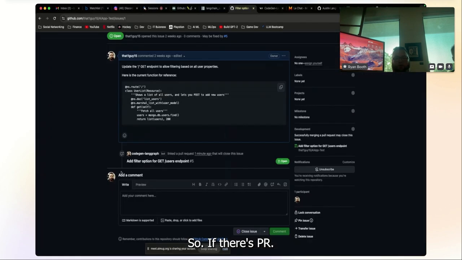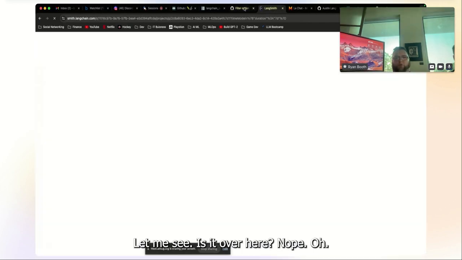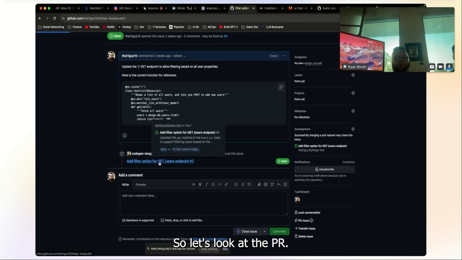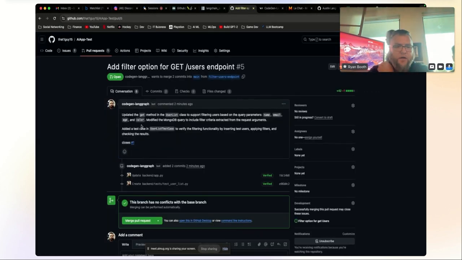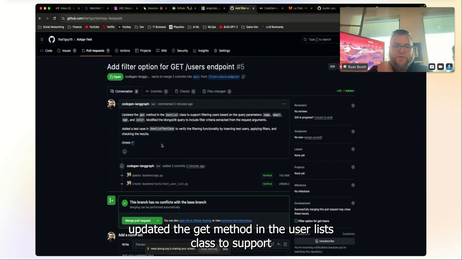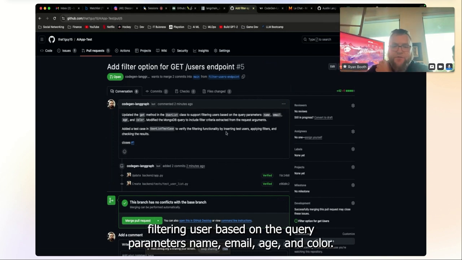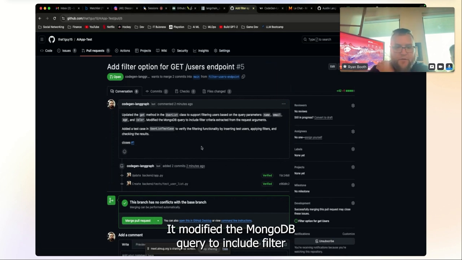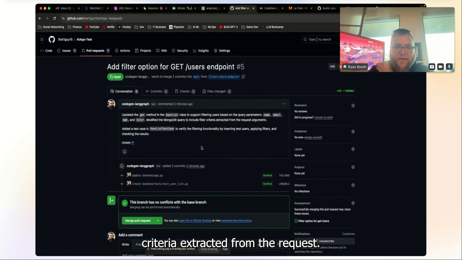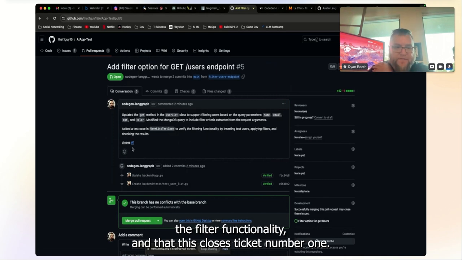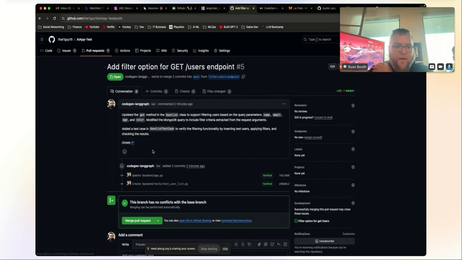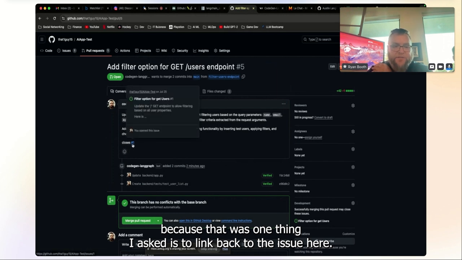So there's your PR. Let me see. Is it over here? Nope. Boom. So let's look at the PR. Since I did tell it to give it a body, it updated the get method in the user list class to support filtering users based on the query parameters: name, email, age, and color. It modified the MongoDB query to include filter criteria extracted from the request. It added a test case, user test case class, to verify the filter functionality, and that this closes ticket number 1. Because that was one thing I asked, is to link back to the issue here.